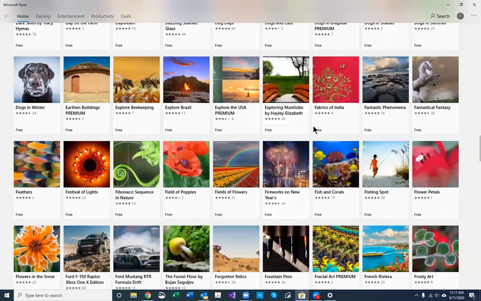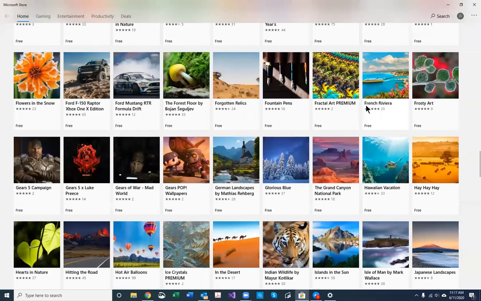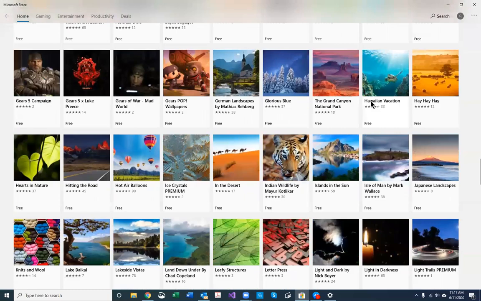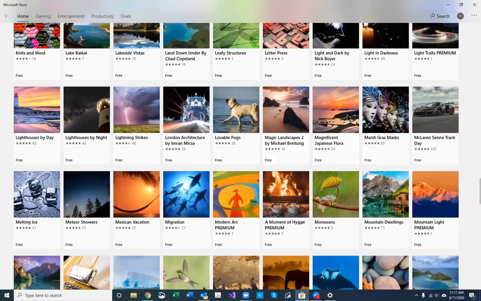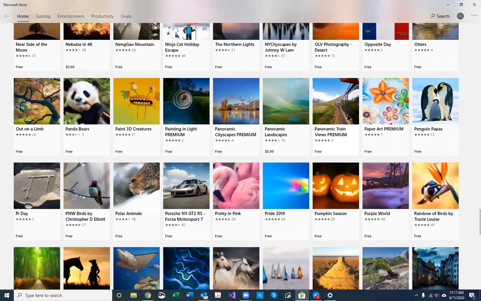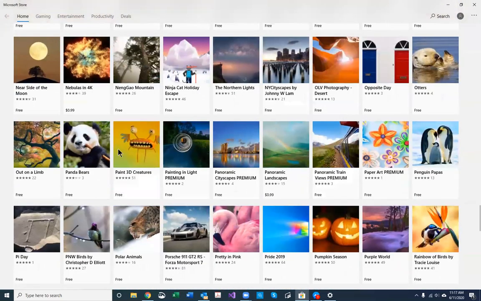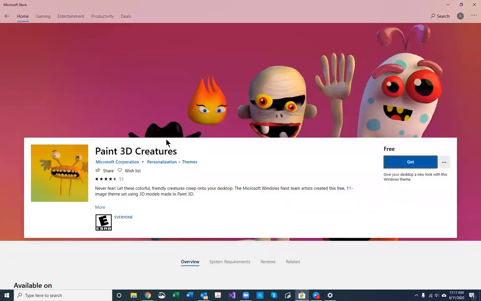Do we see anything that looks nice on here? Ooh. I'm a total nerd, so you're probably going to see it by the one I choose. Oh, funny. Oh, do I see what I like? Oh, I don't see one that looks like fun. Ah, here we go. Look here. Paint 3D creatures. Let's click that one. I enjoy a high creep factor.